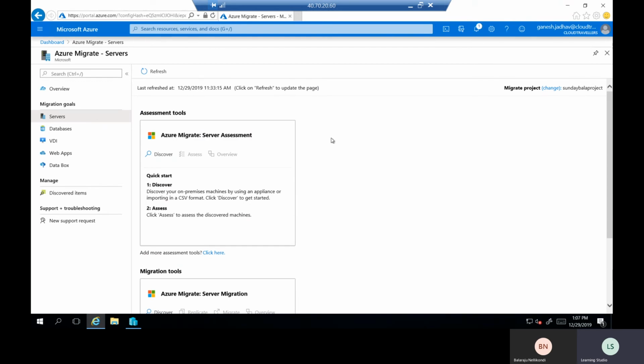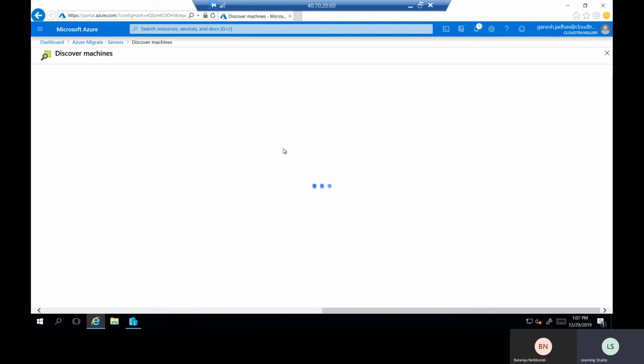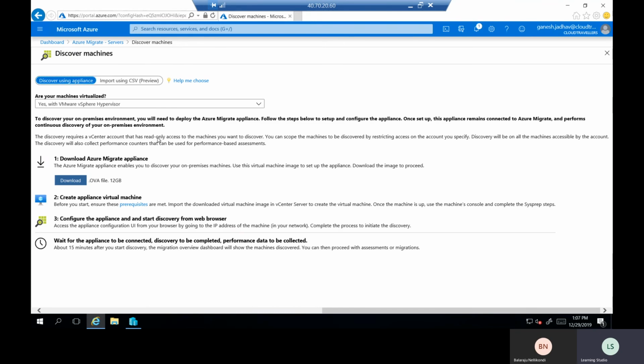So the first step in migrating any servers is to assess an infrastructure. But before you assess, you first have to perform a discovery of infrastructure. And the way you perform a discovery is by clicking on discover. Okay. So when you click on discover, the first thing that it will ask you is, are your machines virtualized?